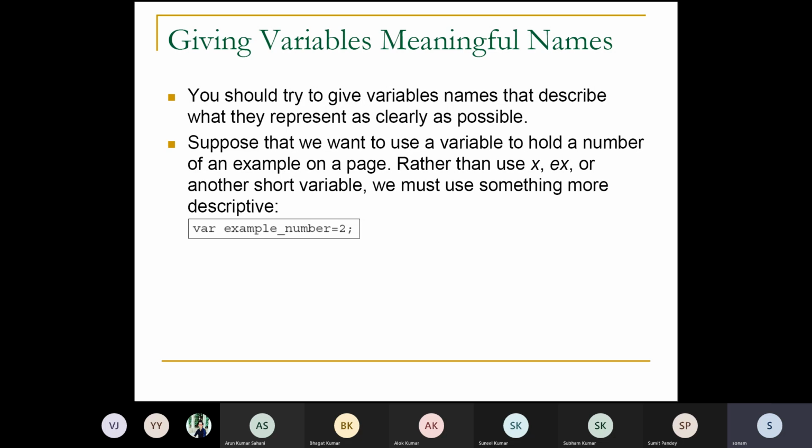So you should try to give variable names that describe what they represent as clearly as possible. Suppose we want to use a variable to hold a number of an example on a page. Rather than using x, ex, or another short variable, we must use something more descriptive, like variable example underscore number. So this is how you should make sure that whatever variable you are using, its name must be meaningful.